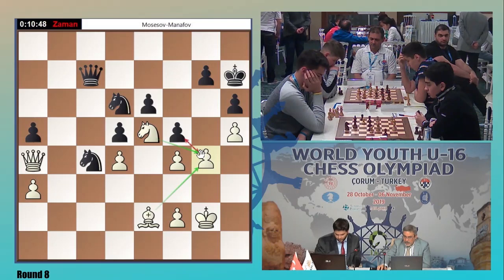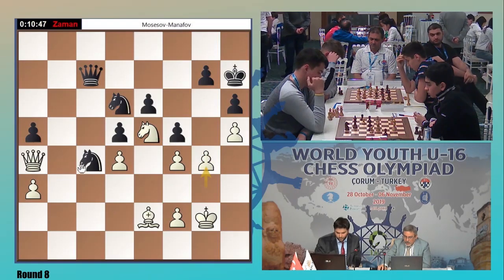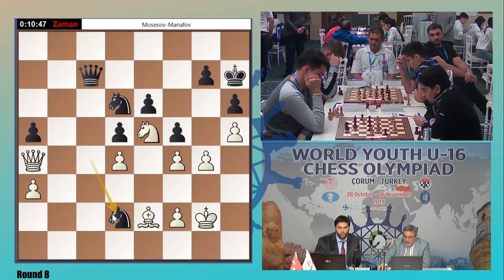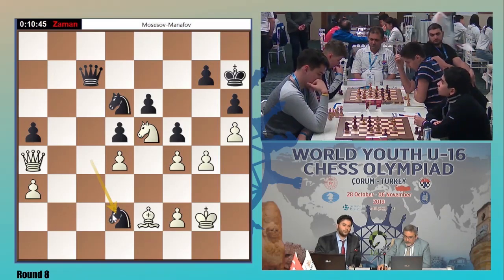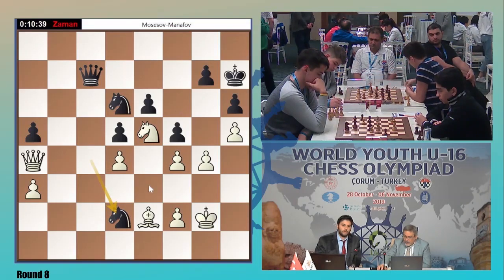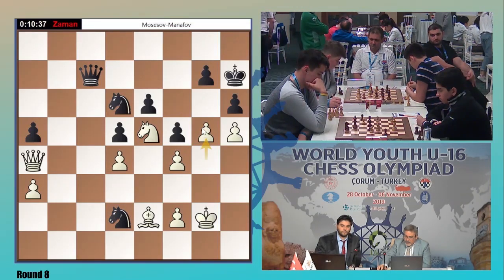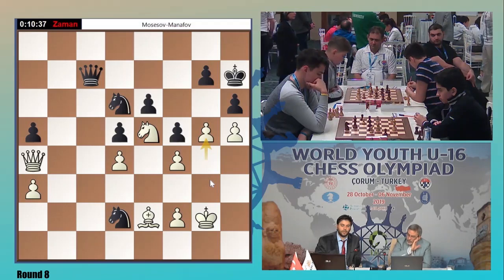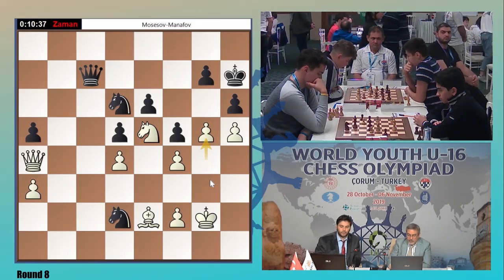He played knight d2, I think. Why did he play knight d2? To prevent bishop d3 with knight e4, probably. Knight e4, knight f6, but maybe g5 is coming. What's going on here? It's dangerous looking, no?